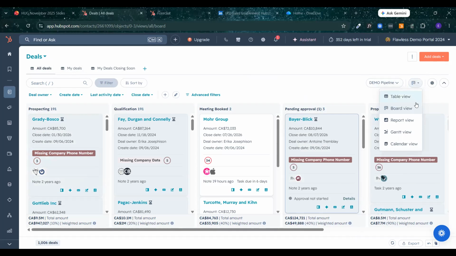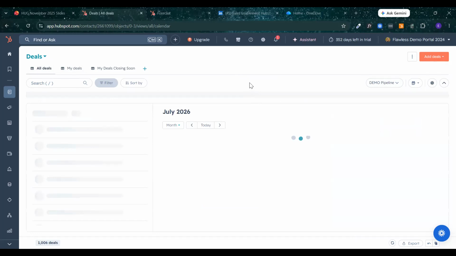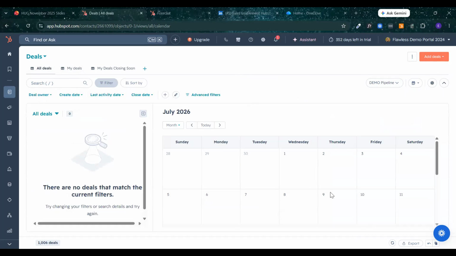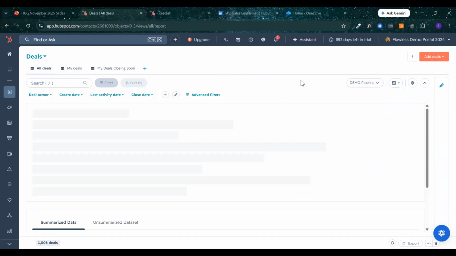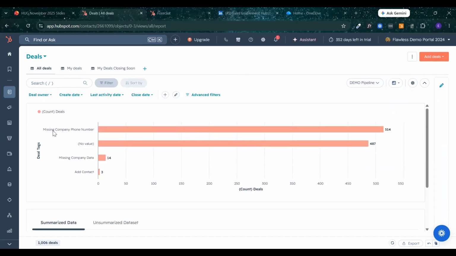The other views that you have are calendar views. So if you do prefer to see things when they're coming up in terms of tasks and stuff, we don't have that set up in the demo portal, unfortunately, so can't show you that. Same as the Gantt view, that's going to be a similar thing. And then the reporting view, we also don't have set up, but it is going to pull up some reports, for example, on some of your deal tags, which can be quite useful, but I'll get to that when I get to tags.